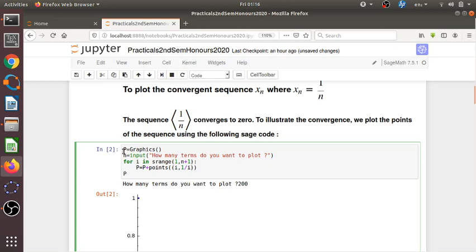First we will assign the empty graphics code to one variable p. Then we will ask the user for input: how many terms does the user want to plot? This is something new that you have got this time. n equal to input, how many terms do you want to plot? When you run this program, it will ask you to enter the value of n, and it will store that value in the variable n. After that we have to use the for loop.